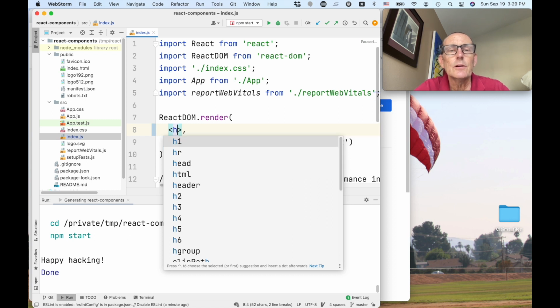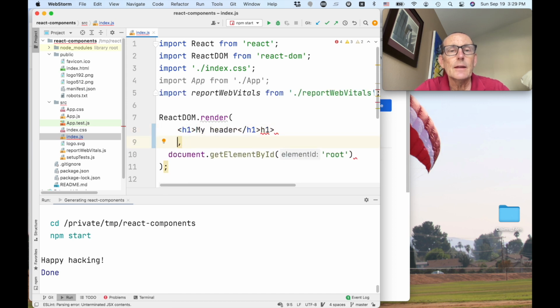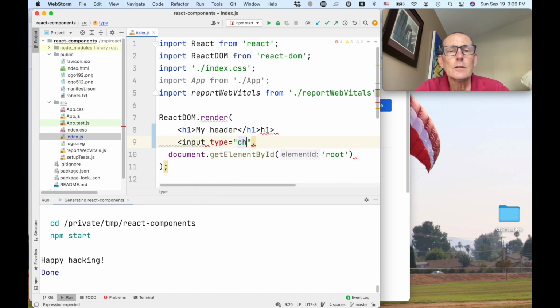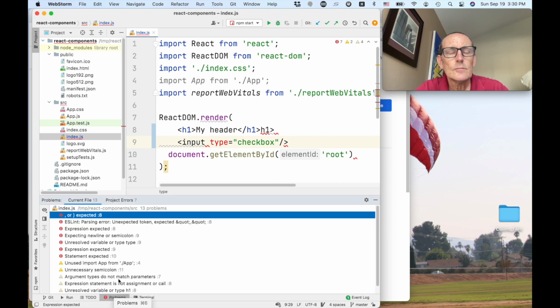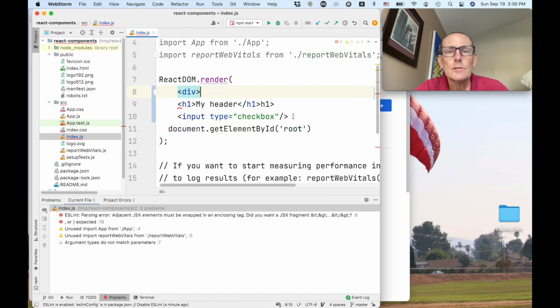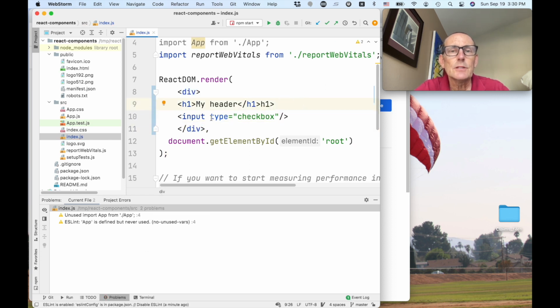Let's just render a header and maybe render a checkbox. We'll do this all in a div. And let's make a label for this checkbox. So we'll call this ID.